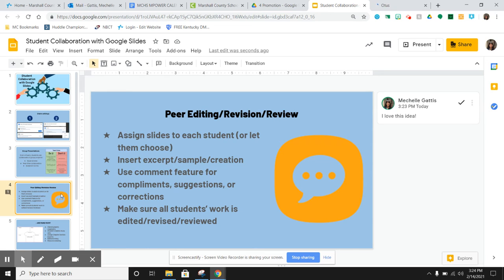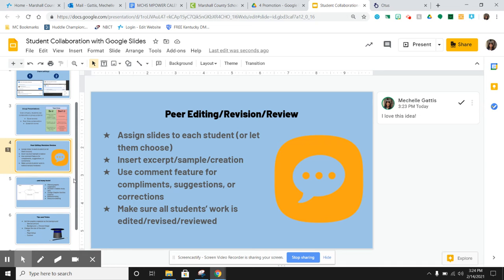If you're at the beginning or at the end, use the around the horn rule, and everybody gets commented on equally and revised. So anyway, that's an example. I love that feature. And don't forget the comment feature, so handy.